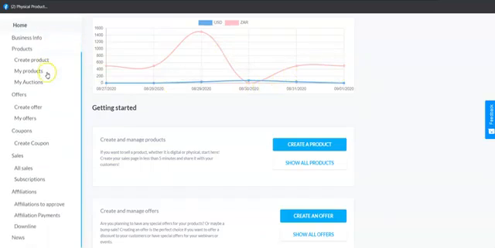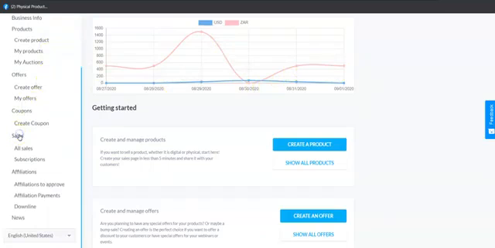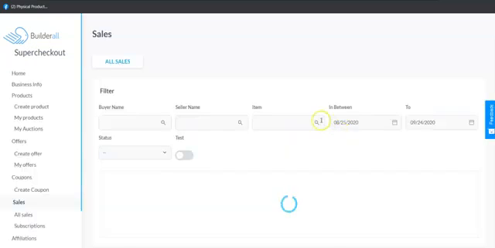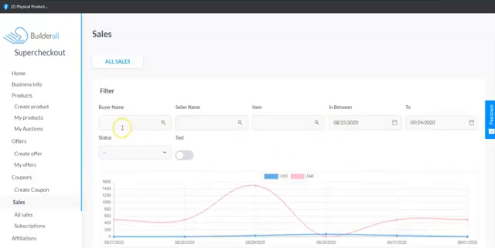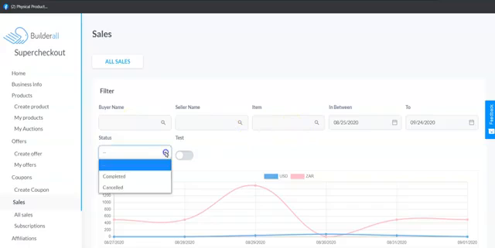If you scroll down on the left hand side and you click on Sales, it is going to give you the graph again, and you would be able to filter it by looking up for a buyer's name or the seller name or the different items if you are selling more than one type of item, as well as the status, whether it's completed or cancelled. And if you had refunds, it will show it right there too. And then filter it by date.